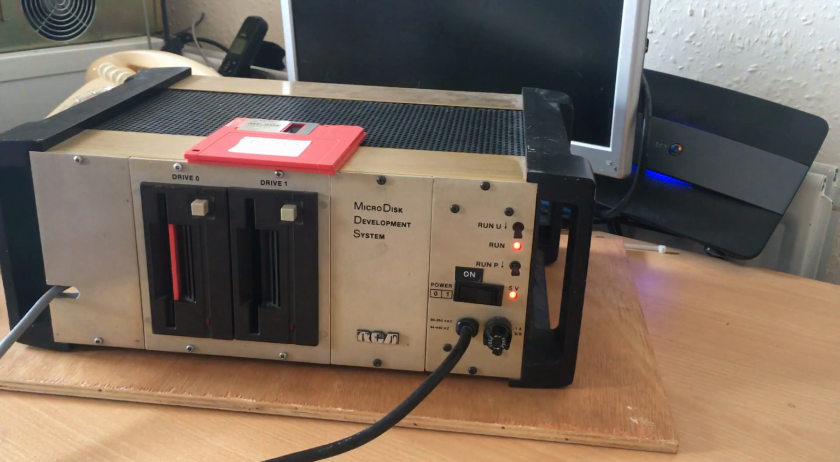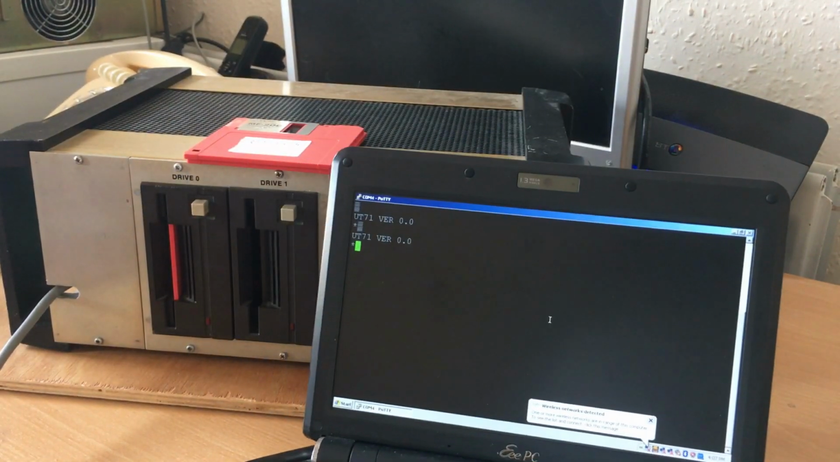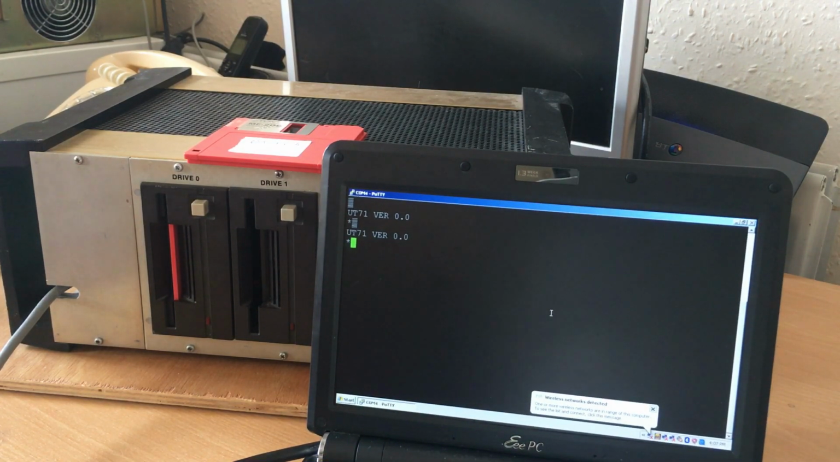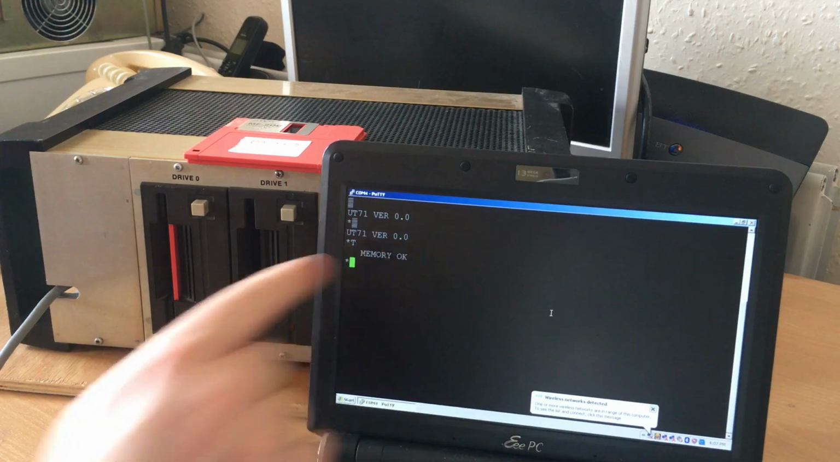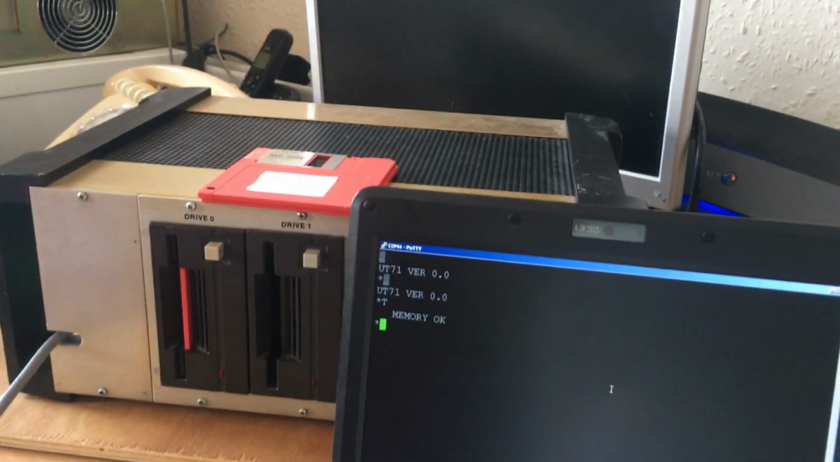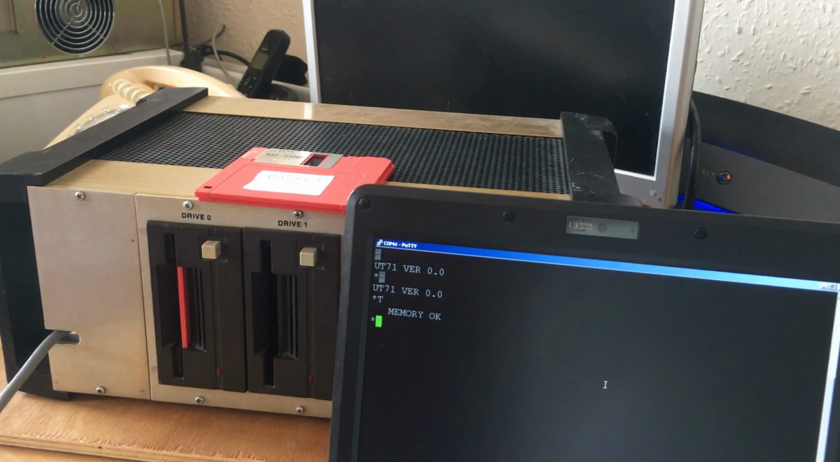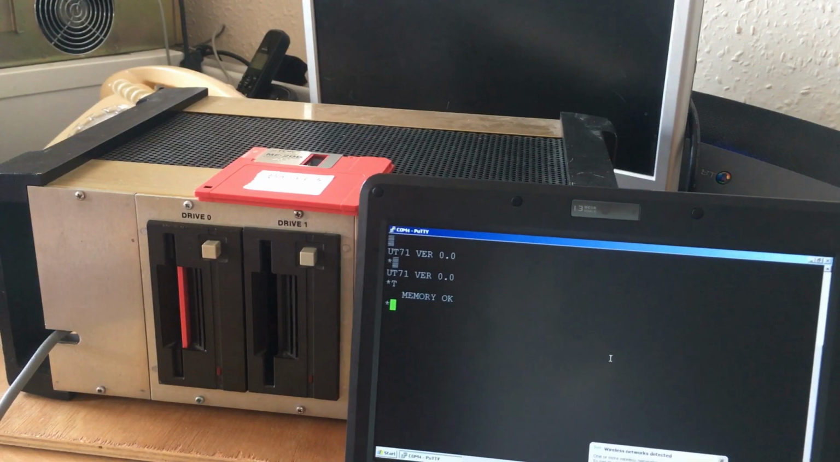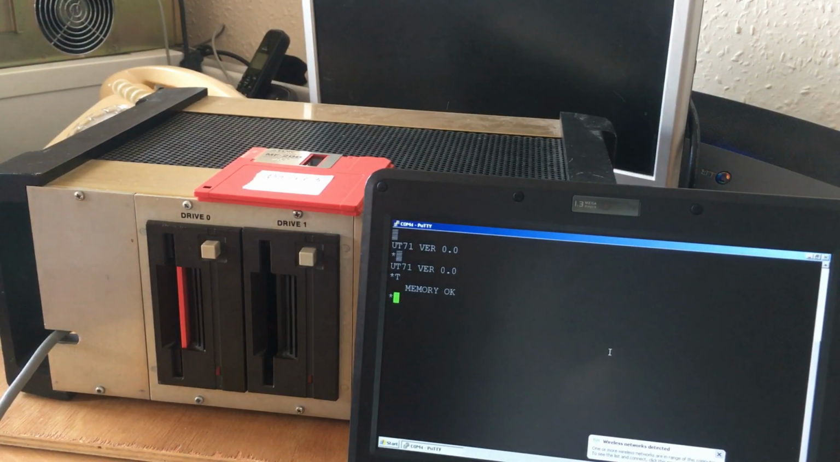As you saw earlier, the run light, 5 volt light comes on. We have a UT71 prompt on the terminal. Now if we type T, just T, no need for a carriage return, we'll get memory OK. So this is a sort of primitive memory test. There is a more sophisticated memory test available in the MicroDos software, but I won't run that because it takes 10 minutes.